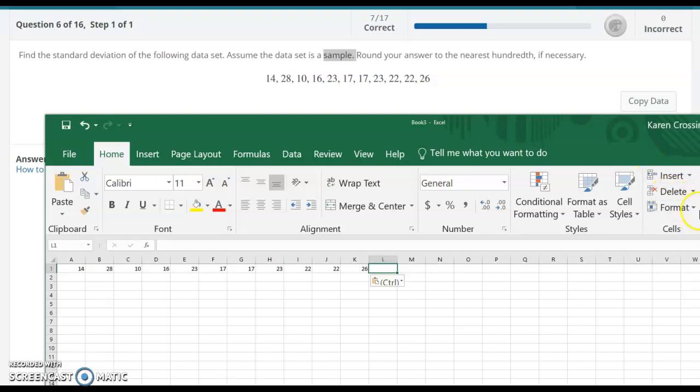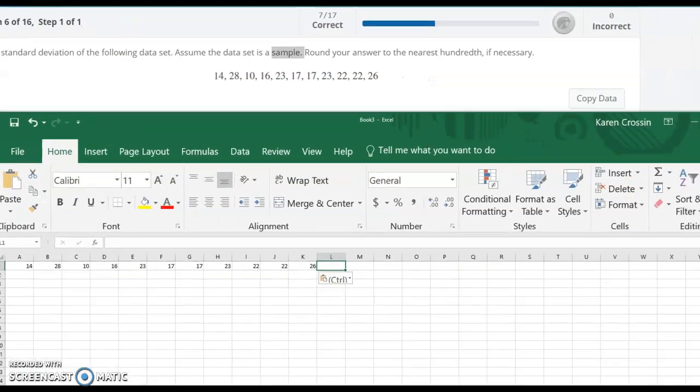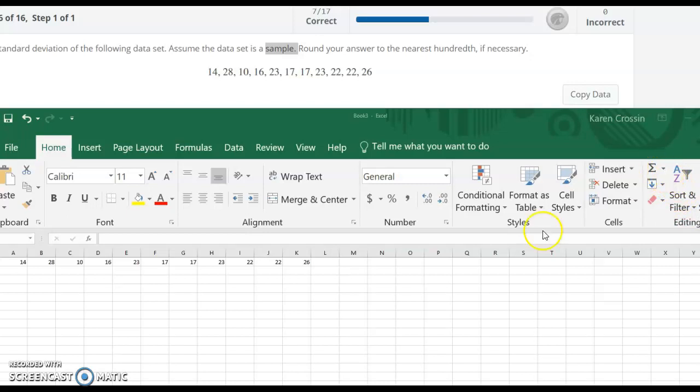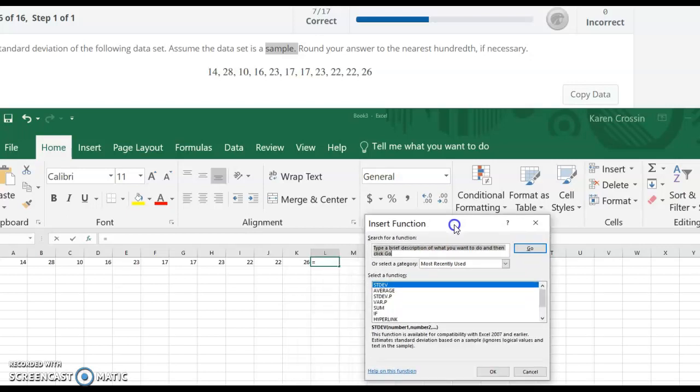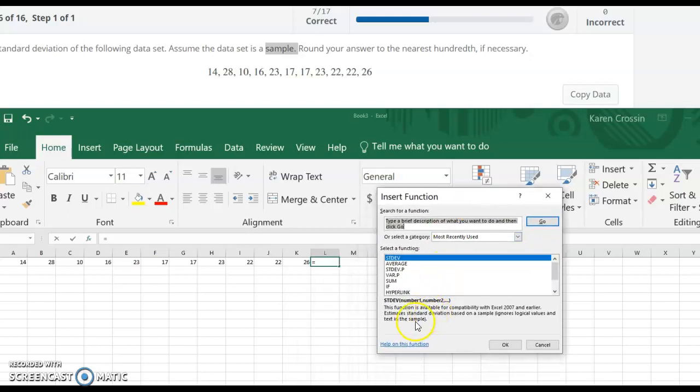Let me expand so you can see the formula bar. We go over here, we tell it that we want more functions, standard deviation here. Now I need to show you what it says below there. Let me see if I can bring this up. Yeah. It tells you that this is the sample standard deviation. The P would be the regular standard deviation, population standard deviation. We want sample standard deviation.